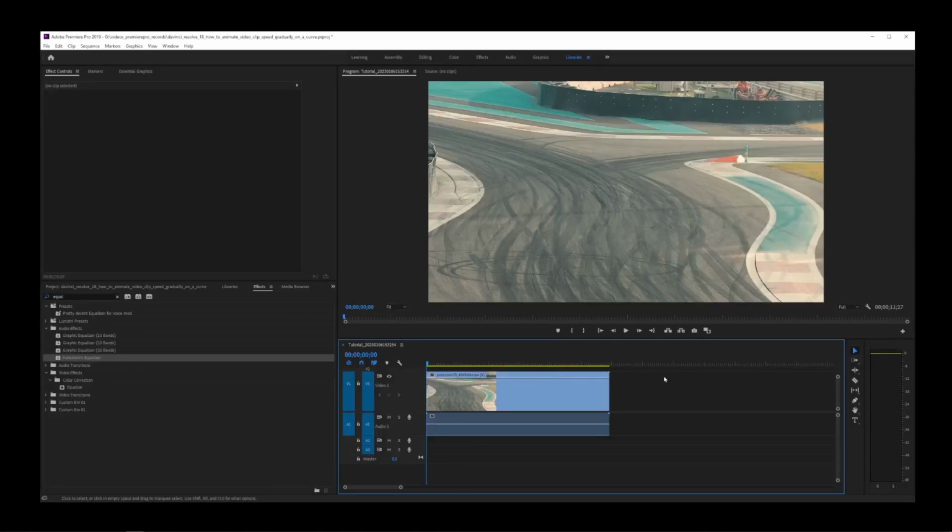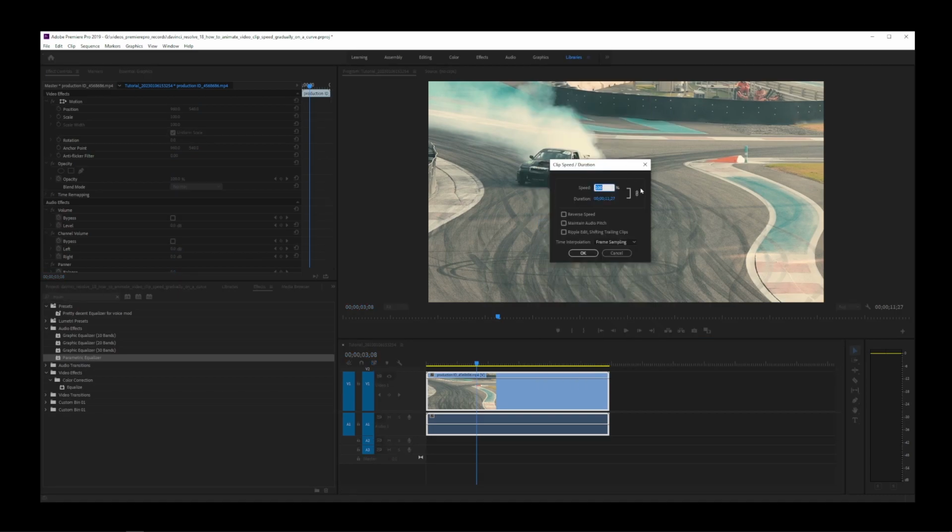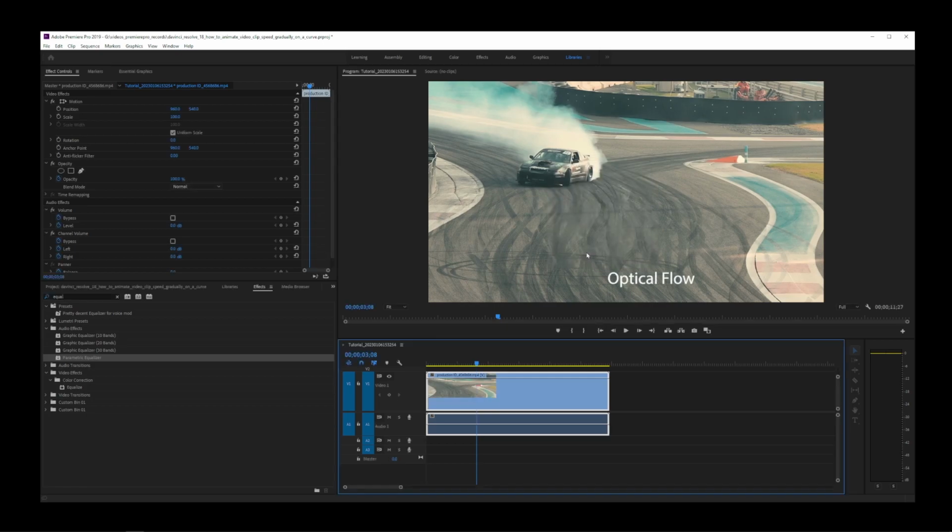Okay, here I have my basic video clip already imported on the timeline. Go ahead and right-click on the video you want to speed up and select the speed slash duration option. Now here at the bottom, change the drop-down value from frame sampling to optical flow and confirm changes.